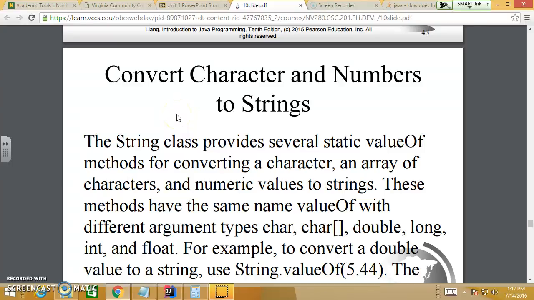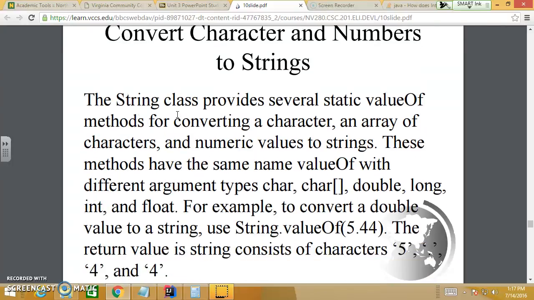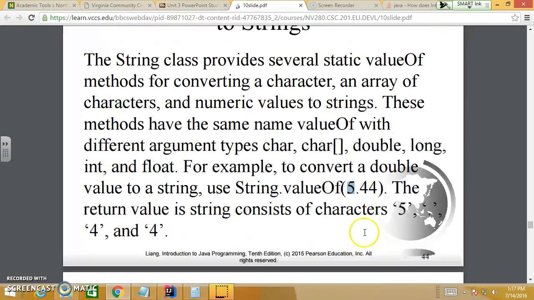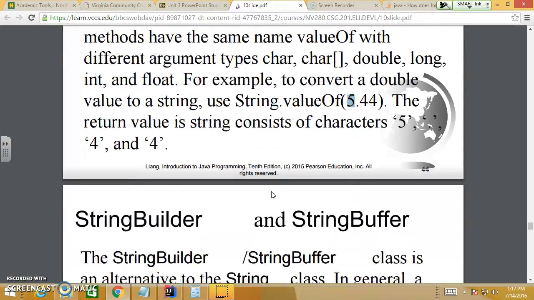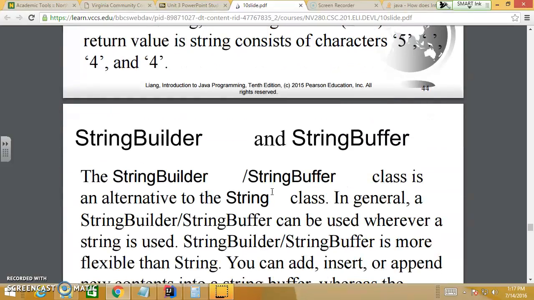Convert characters and numbers to strings. Like I just said, we can use String.valueOf and pass the double itself. It's going to convert into string or integers and so on.